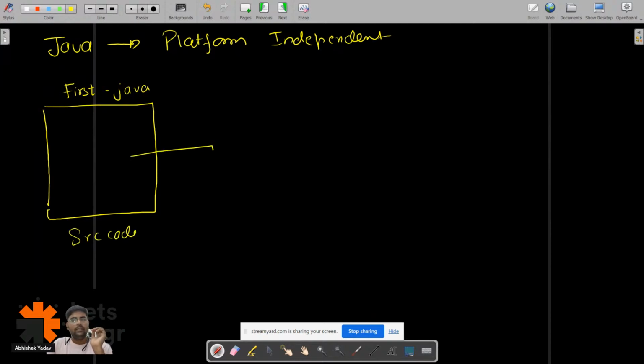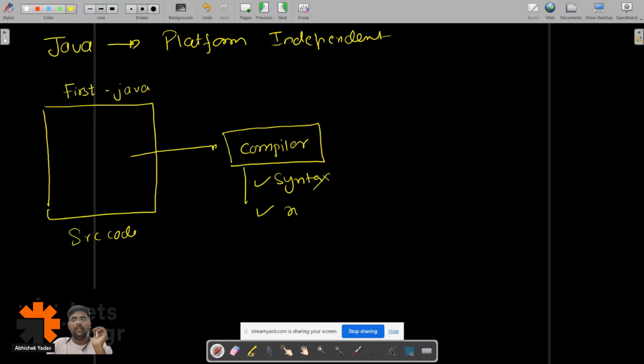Again, there will be a compiler. The compiler is a program that will compile the code, that is, it will check the syntax and the rules of the language. After checking all this, what will happen? My compiler will say, okay, you have written correctly, you are following the correct grammar of that language.